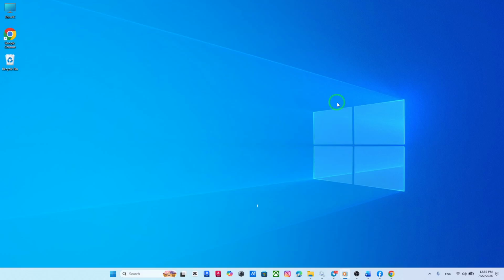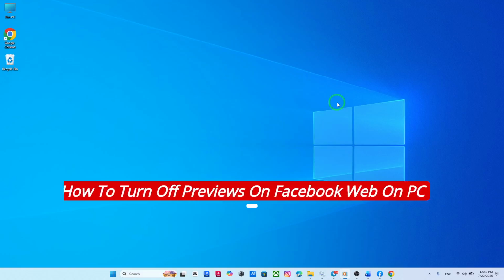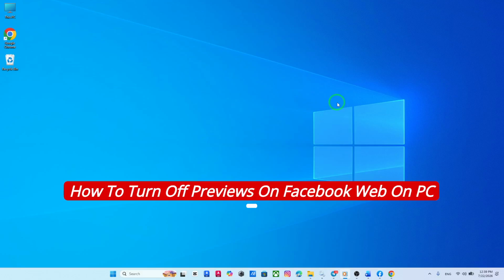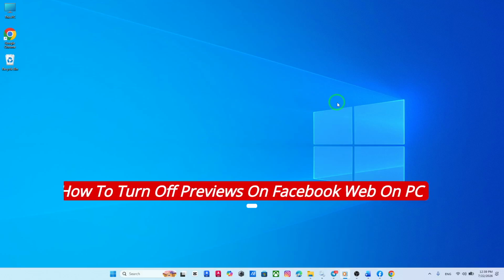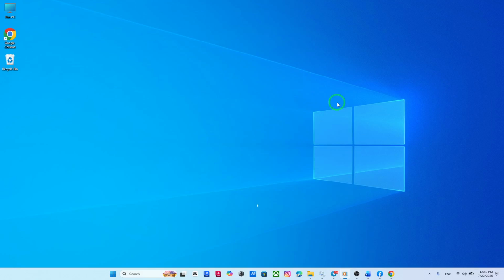Welcome. If you've noticed Facebook showing previews of your activity outside the platform and you'd rather keep things more private, you're not alone. In this quick guide, I'll walk you through how to turn off previews on Facebook using your PC following the latest update.